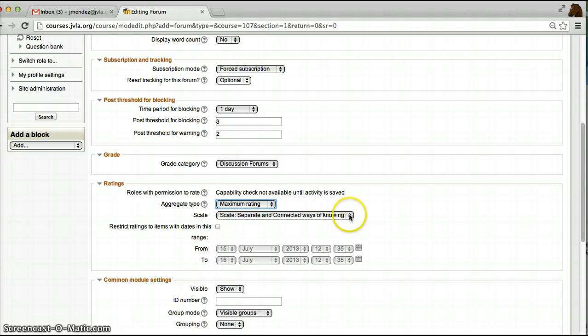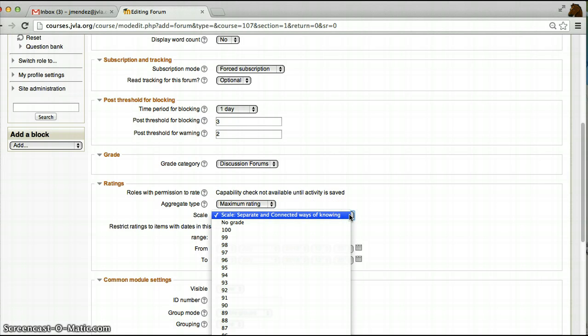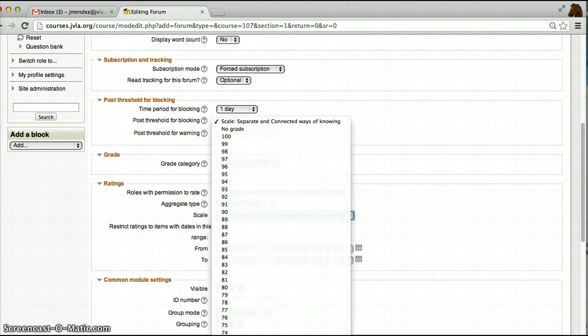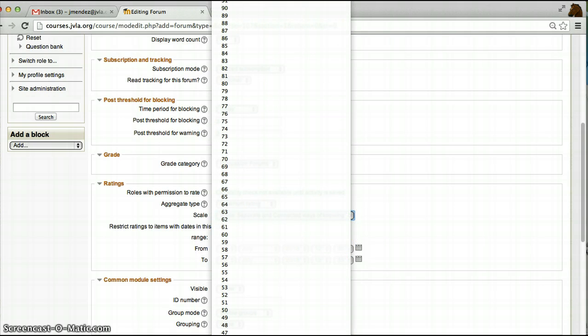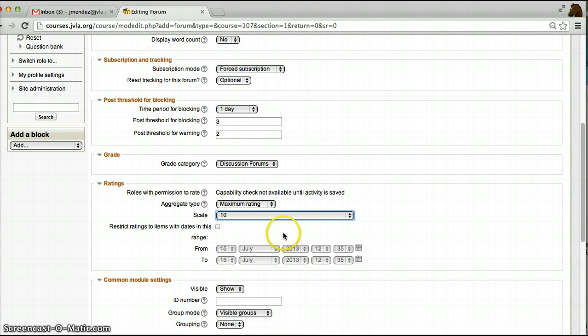And then I can determine the scale by looking at scale, and grade through 100 and down to 0. Usually my forum posts, I just give a small percentage of points, 10, 15 points, maybe even less than that, depending on the type of forum. So for this case, I might just say 10 points total that I can rate them on.